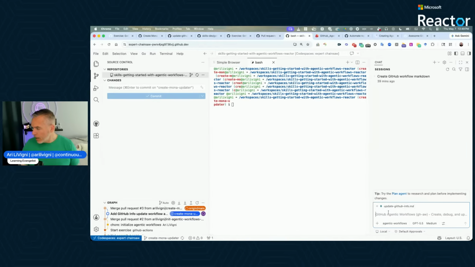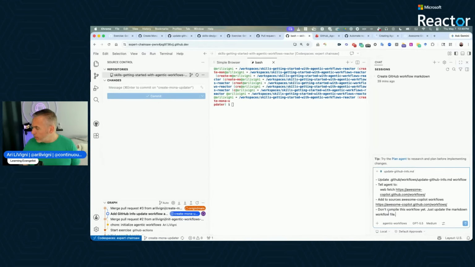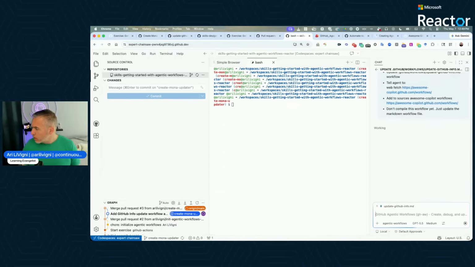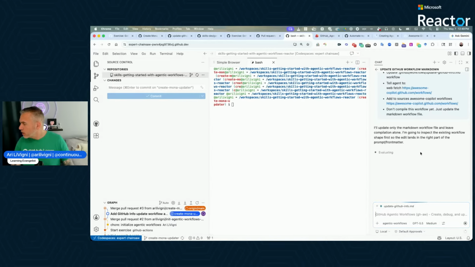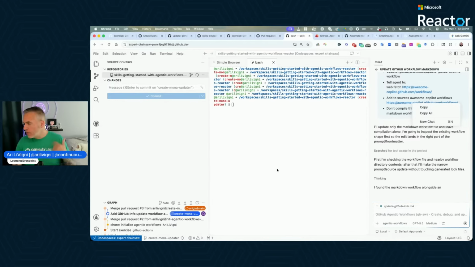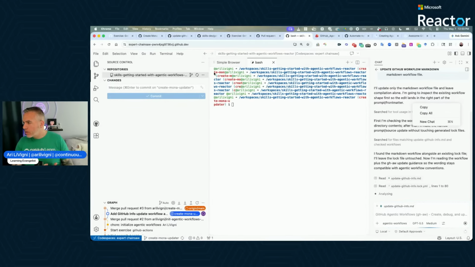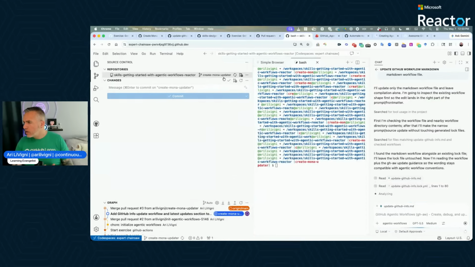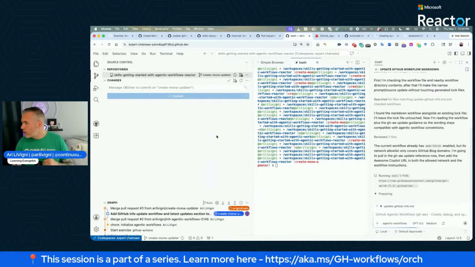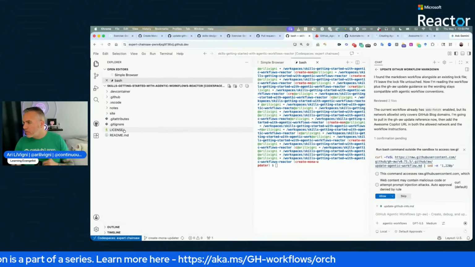So what I'm doing here is adding another source to my workflow, and it should do it. Yeah, I'm on that branch. Let's go to the file so we can see those.